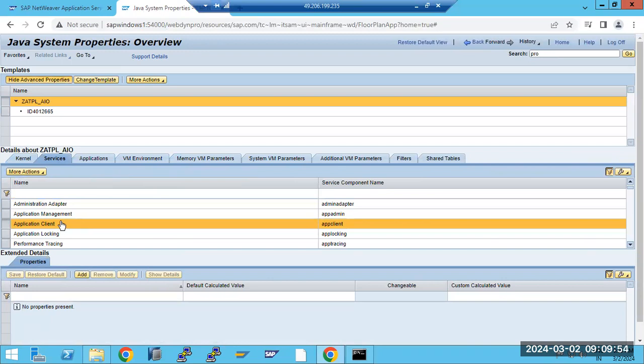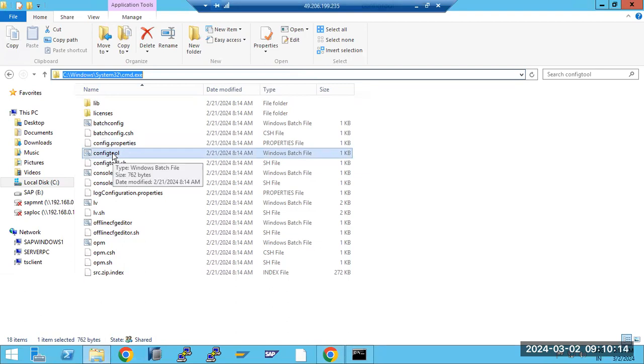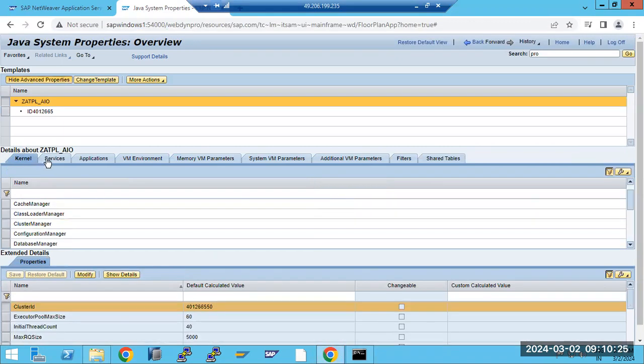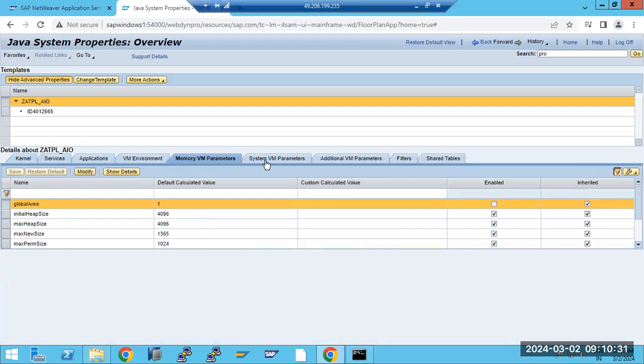This config tool will help to perform the configurations. When the system is up, we can do it here. But when the system is down, how can we change the parameters? That's why SAP implemented the config tool. To launch it, you go here and double click on this. It is Linux, so execute the script, and it will open a command line prompt on the screen. Same as here, the options come: kernel, services, applications, VM management, memory parameters, system parameters. Same way, you will get the console here.